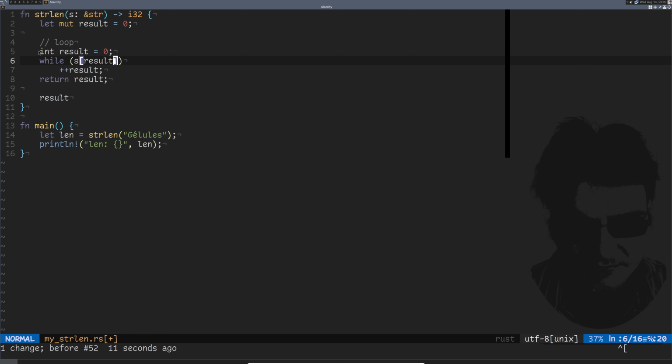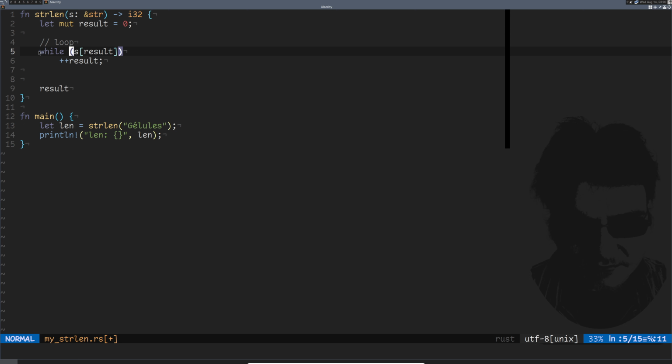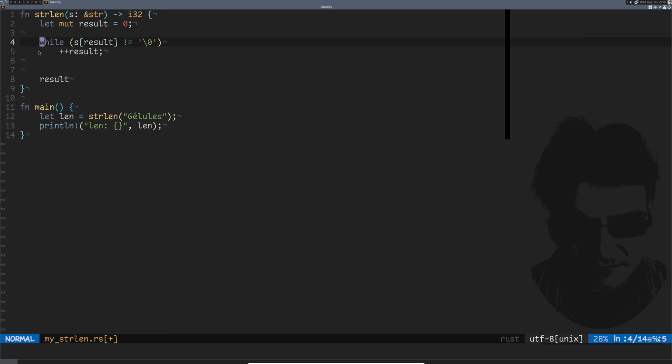Okay, so let's try that, but in Rust. While this, to be sure, different from \0, just to be sure. All right, let's try this way.